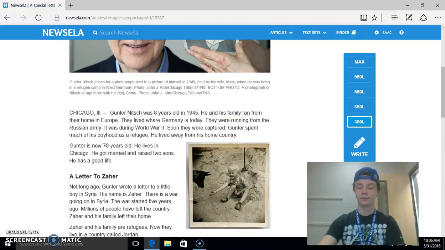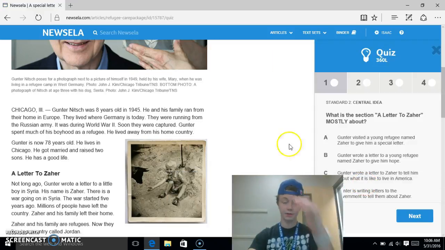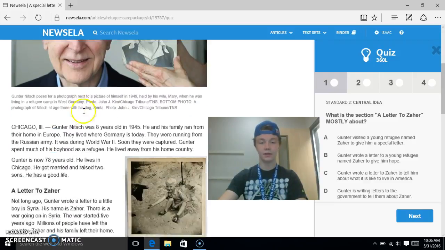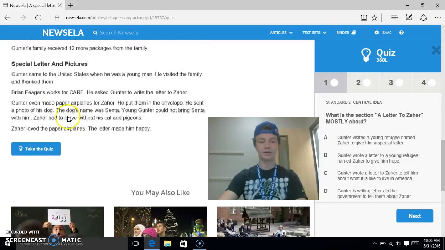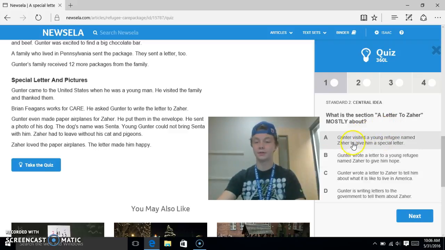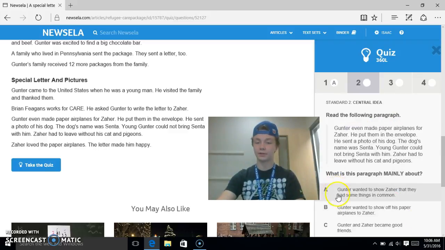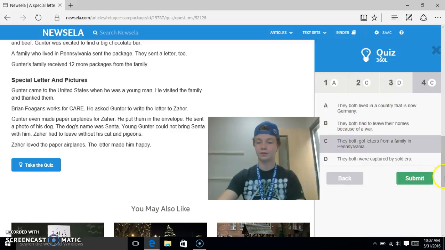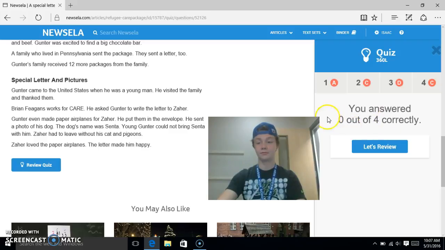Just to show you an example of how a quiz works, let's click on a quiz right now. Let's say I read this article about a special letter for a refugee boy from Syria. Read. Yeah, I'm a fast reader. Then you would take the quiz over here. The first question is, what is the section A letter to Zaire mostly about? So let's just answer A. Let's answer C. Let's answer D. And what about B? Or not B, but C. And then you would submit it. Of course, I got 0 out of 4 correct, considering I was guessing it.